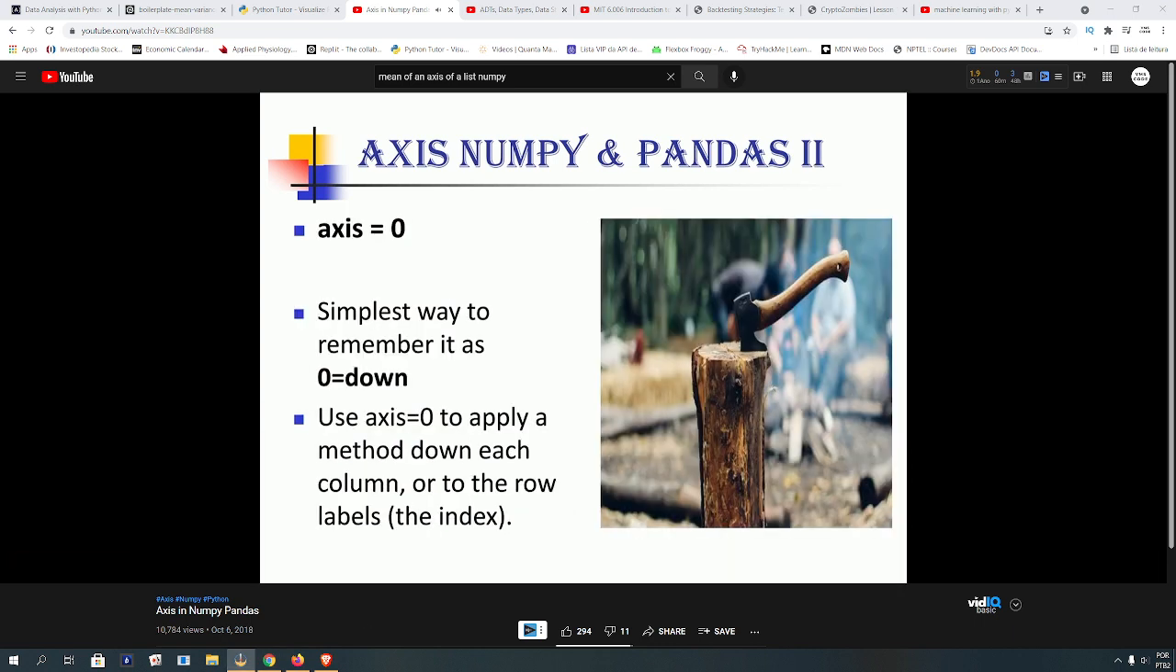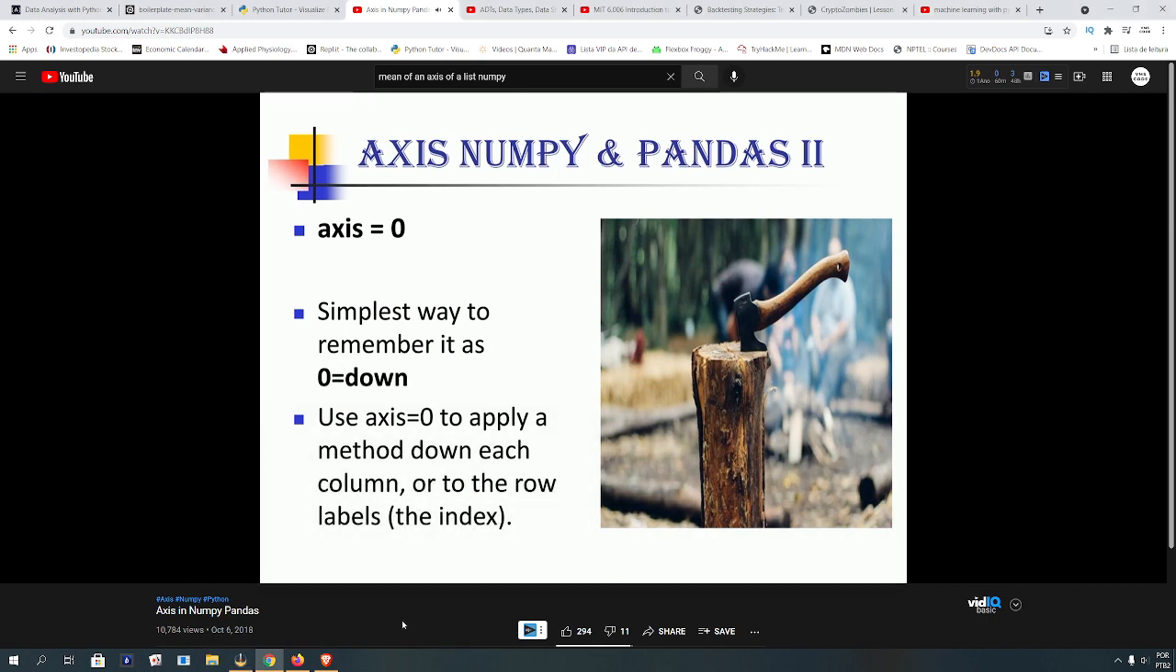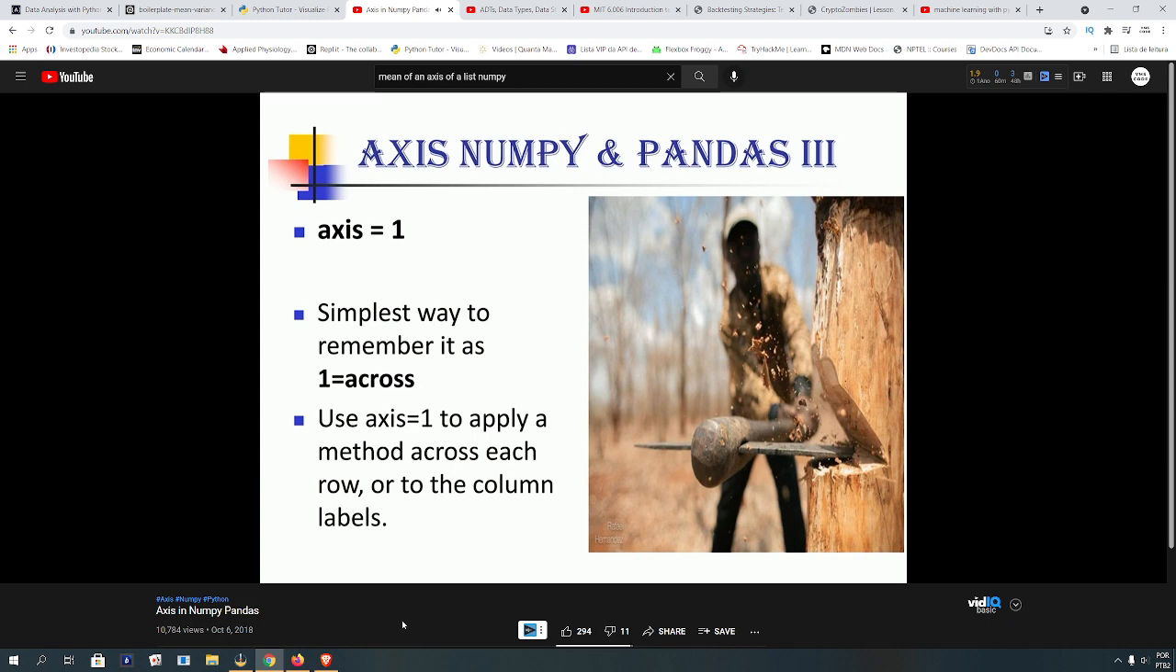Let's start with axis equal to 0. A simple way to remember this is to equate 0 with a down. Think of it as chopping a log using an axe into two vertical pieces. Each row element of the column is transformed using a function when you apply axis equal to 0. Similarly, when you say axis equal to 1, a simple way to remember this is by equating 1 with a cross. Think of it as chopping a log using an axe into two horizontal pieces where each column element of the row is transformed using a function when you say axis equal to 1.